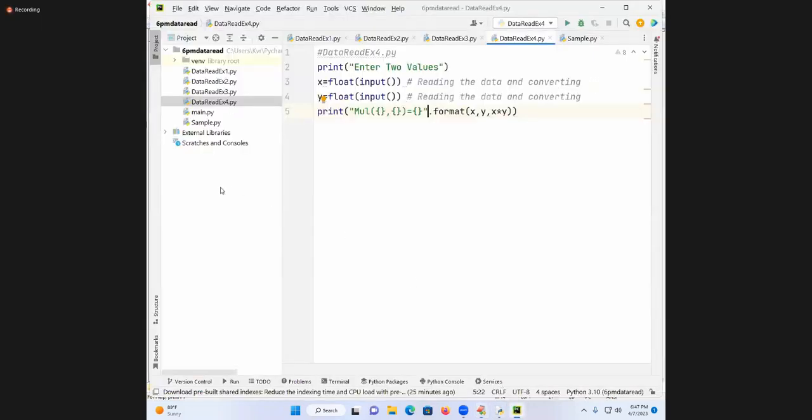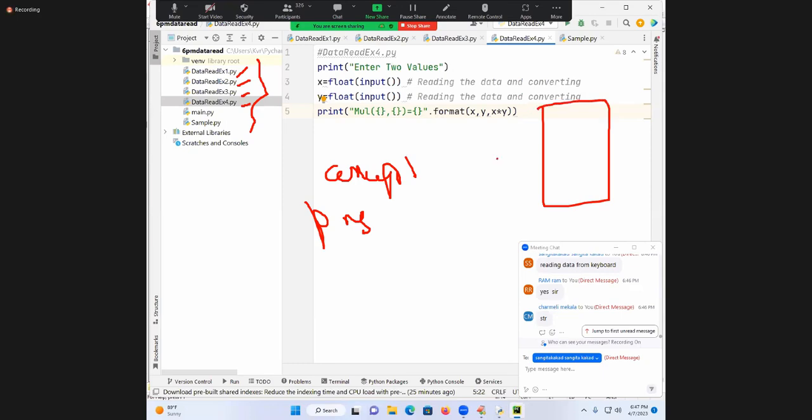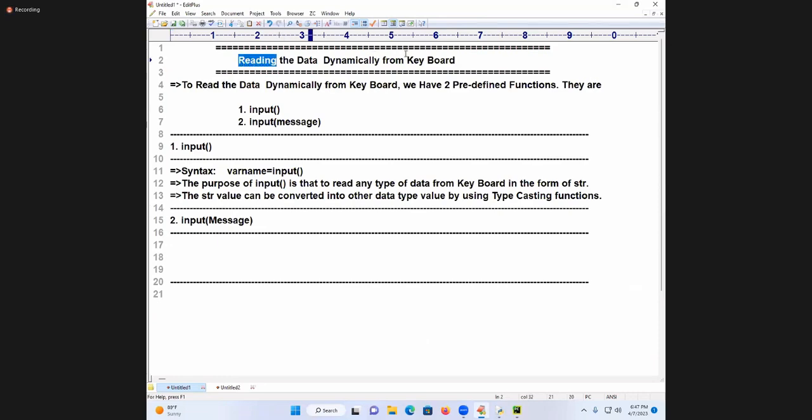How many examples are there? Data read example 1, 2, 3, 4. All of them I will post in the Google Drive class, the concept plus the programs also. When you go home, what will you do? You need to keep the heading. What is the heading you need to keep? This is the heading you need to keep in the fair notes. There you need to write the same thing as this, and the programs also you need to write.